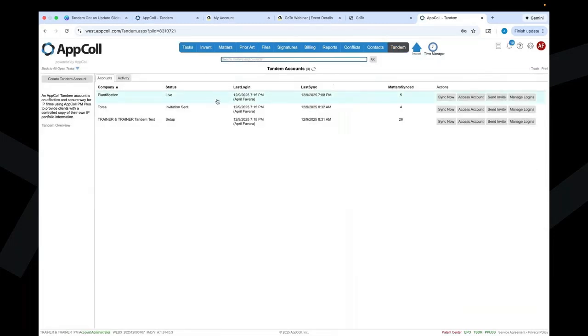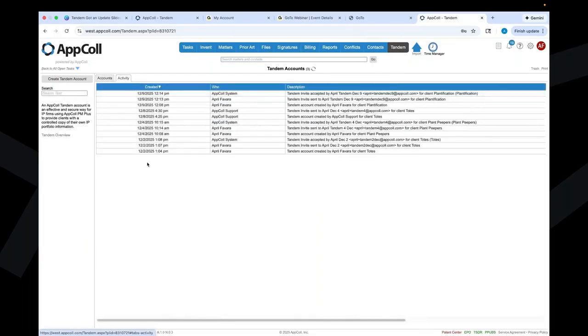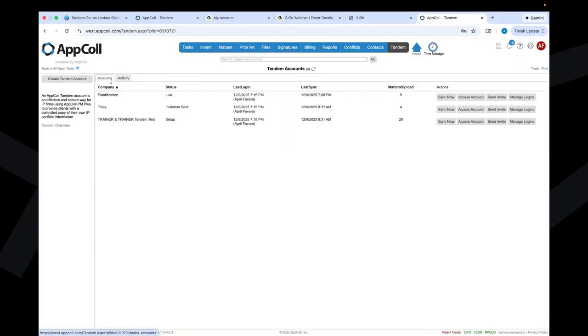So now when the client accepts the invitation, like we have, the status will update to live and you can see their last login information. If you send further invitations for the account with that send invite button, they will be automatically linked to the existing Tandem account. You can also preview activity by clicking the activity tab to look at any login or other activity. And that's the basic process for sending a Tandem invitation.